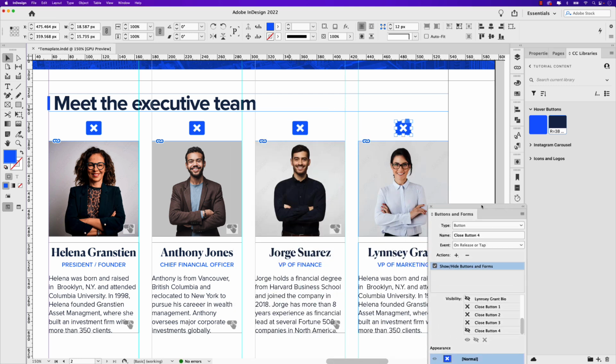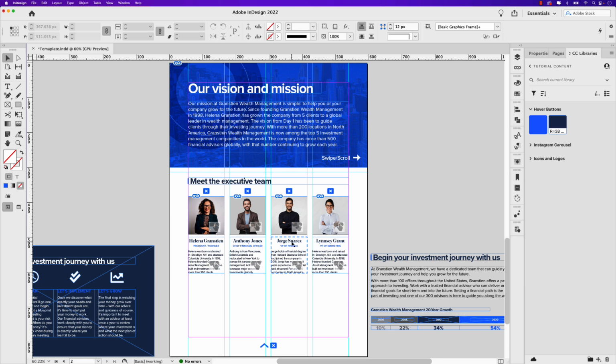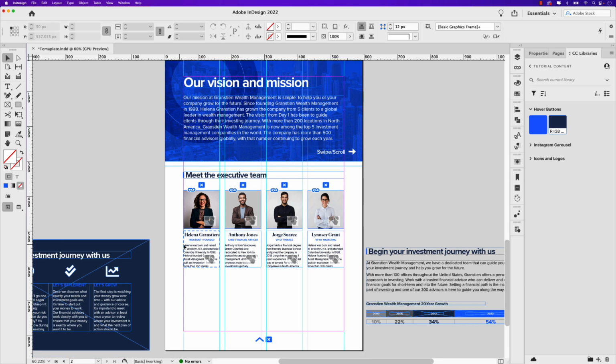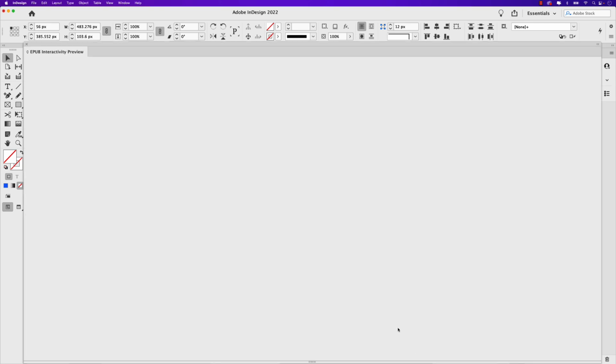Perfect, I'm just gonna tuck this back away into the dock here, and let's see how this looks if I test it out. Actually, before I do, I want these 4 text frames to be behind our profile images. So go ahead and select all 4, and while holding your shift key, just drag them up and place them behind our images. Now I can click on any of my interactive panels to launch the EPUB preview window.